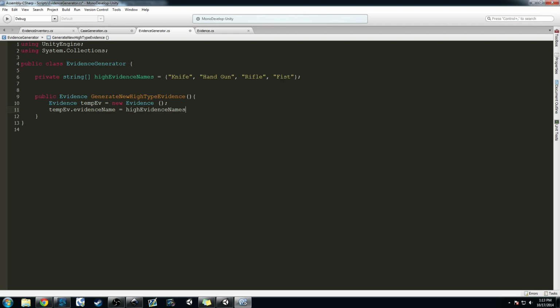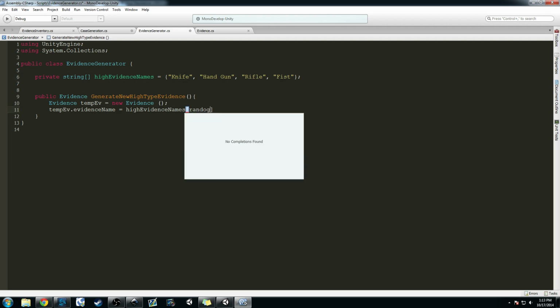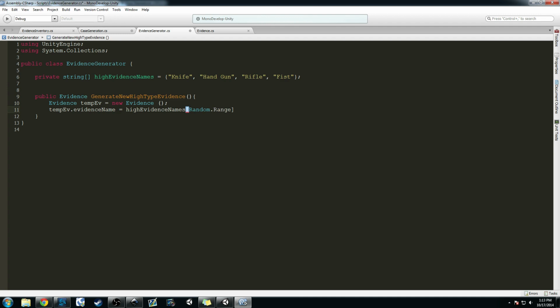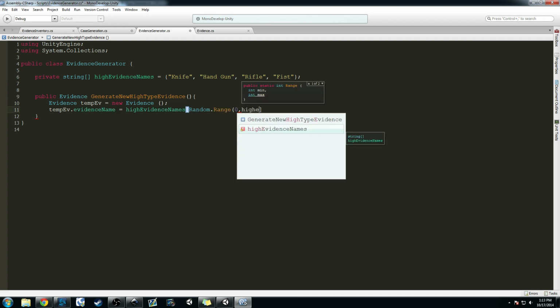And you remember we've done this before, right? An array takes an index to access it, right? So if we said highEvidenceNames square brackets 0, it's going to return knife. So what we want to do is go Random dot Range between 0 and the length of highEvidenceNames.